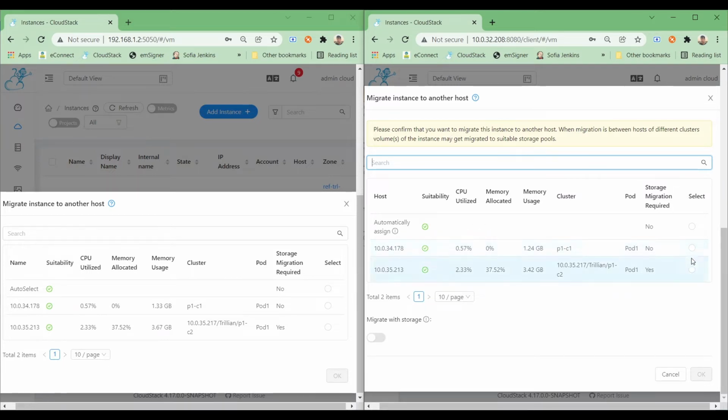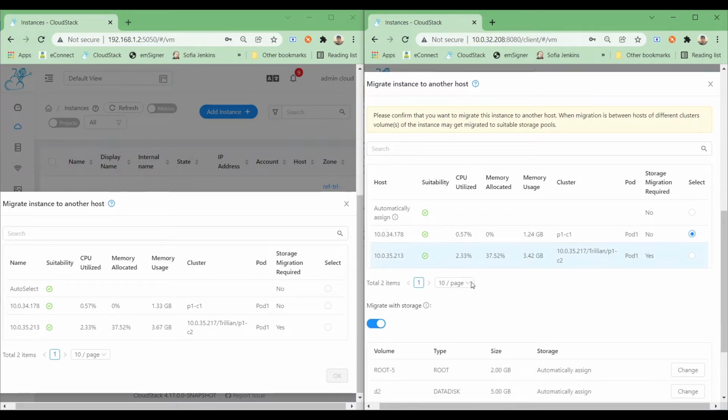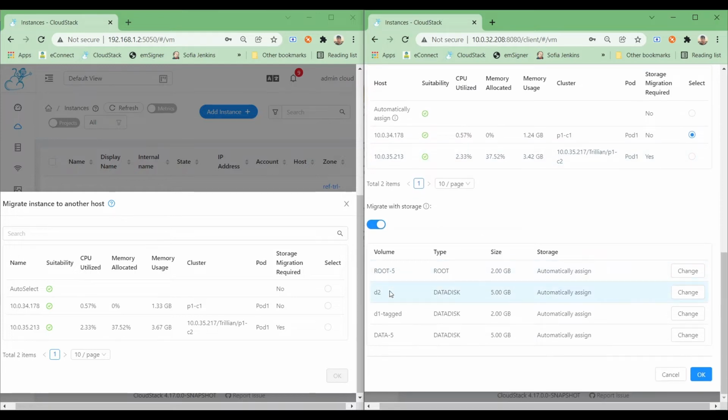Once we select a host for the virtual machine, this option gets enabled, and when we check it, we get to see the list of volumes of the virtual machine and option to select destination primary storage for each volume.